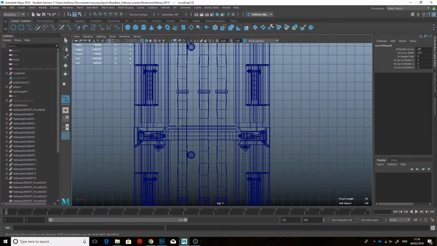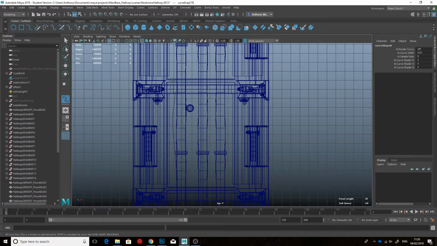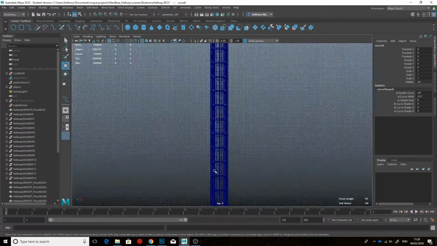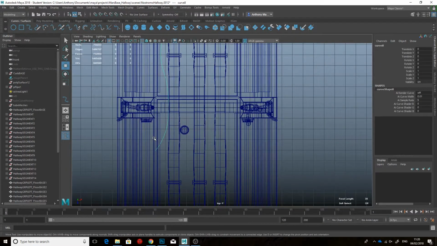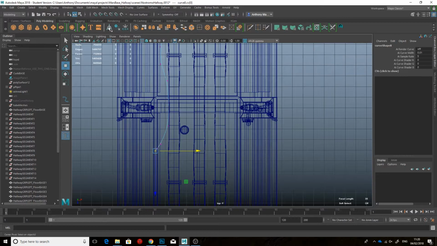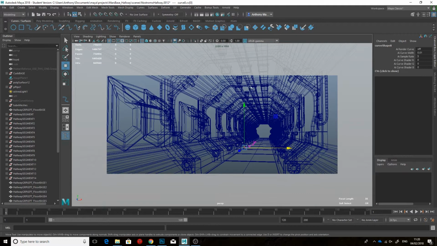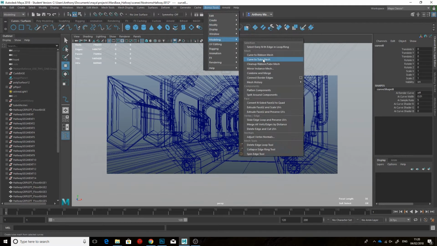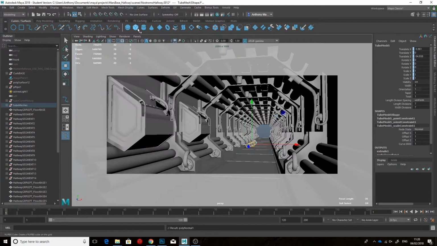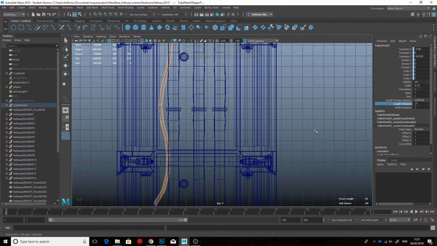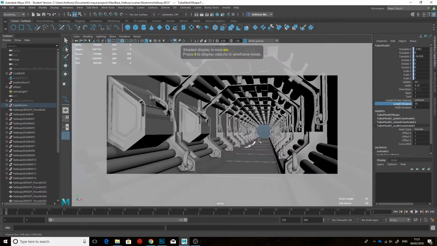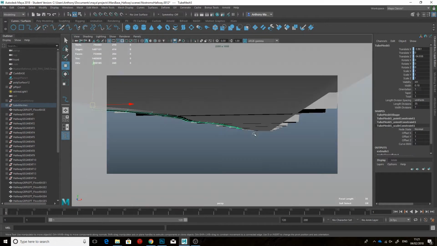Okay, what I'm doing in here now, I've built the structure of the tunnel, I want more pipes on the floor. So I'm doing exactly the same thing as the other pipes. I'm drawing CV curves and then using the bonus tools to create tube. Because again, it's another classic sci-fi design trope to have pipes trailing along the floor as trip hazards.